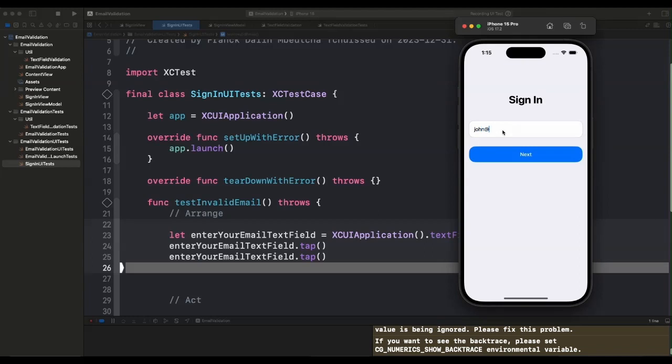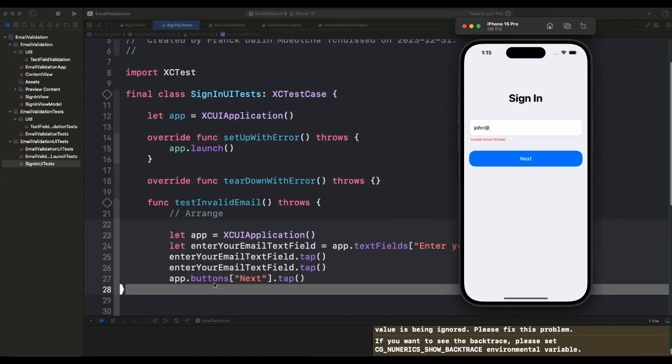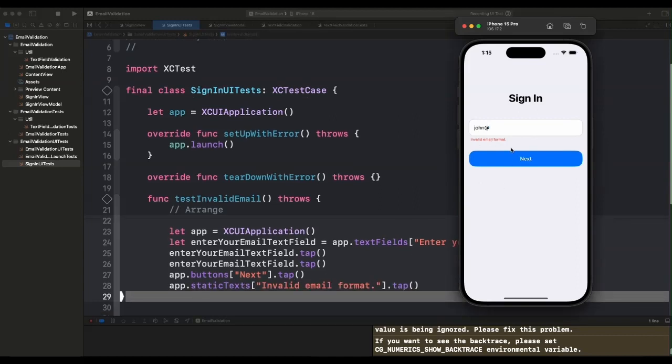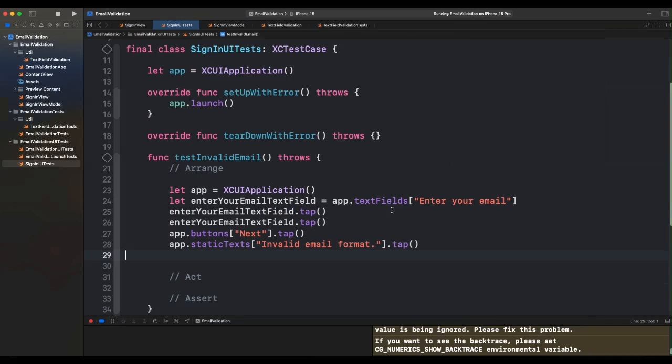So let's type john@, tap on next, and now we have a reference of this next button. We also want a reference of this invalid email format message, so let's click on it, and as you can see, we also have a reference of it. That's it for the recording. We can stop recording, and now we can start writing the test.